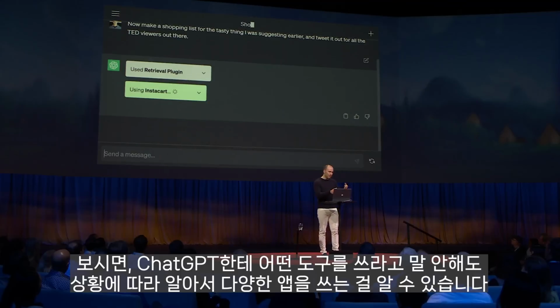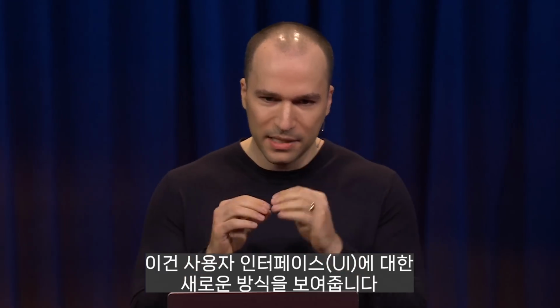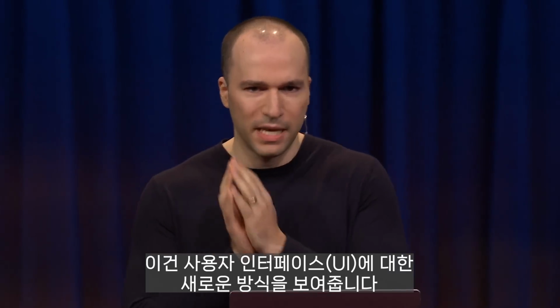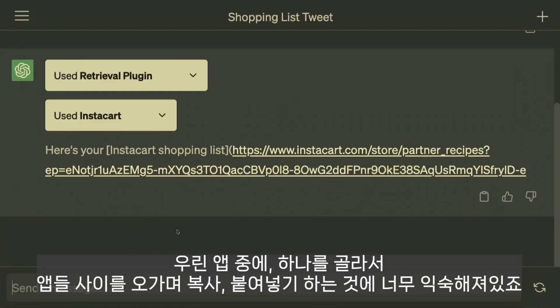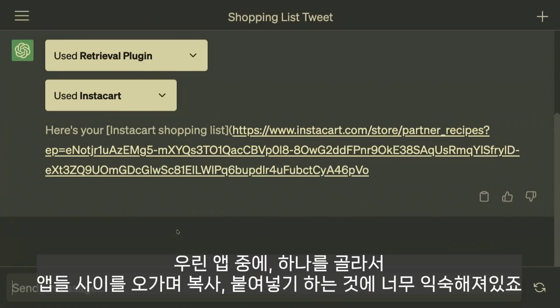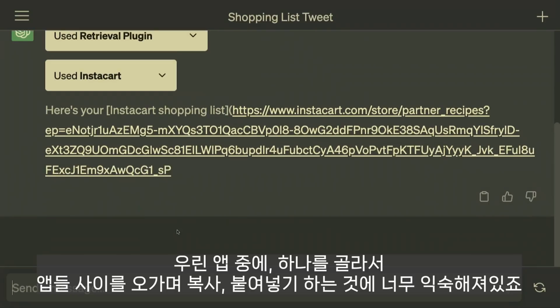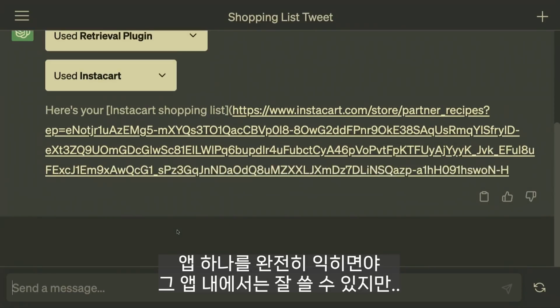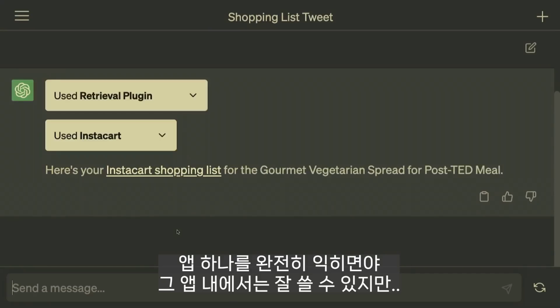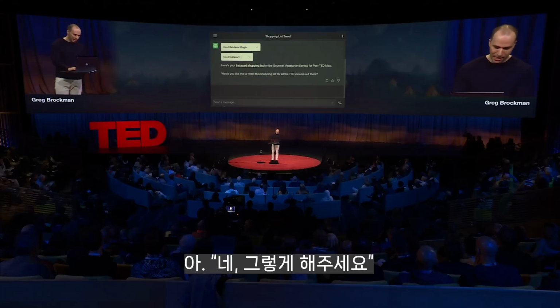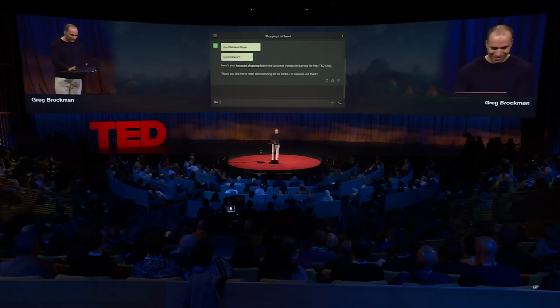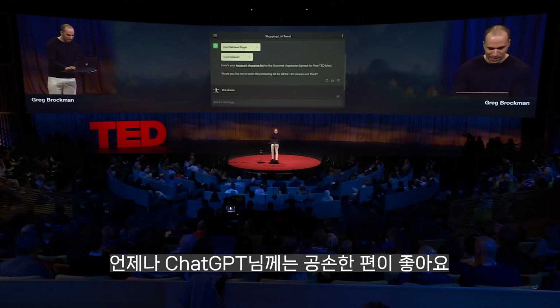But you can see that ChatGPT is selecting all these different tools without me having to tell it explicitly which ones to use in any situation. And this, I think, shows a new way of thinking about the user interface. We are so used to thinking of, well, we have these apps, we click between them, we copy-paste between them, and usually it's a great experience within an app as long as you know the menus and know all the options. Yes, I would like you to. Yes, please. Always good to be polite.